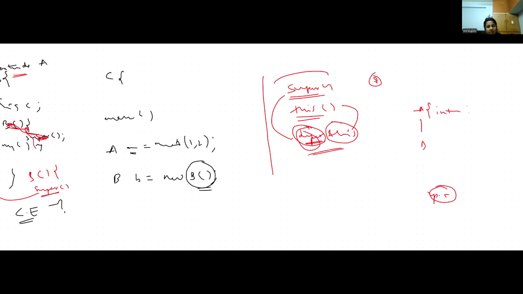Super and this calls can happen only in the constructors. Apart from constructors, you cannot use them anywhere else. You'll get a compilation error. That's all about the constructors.